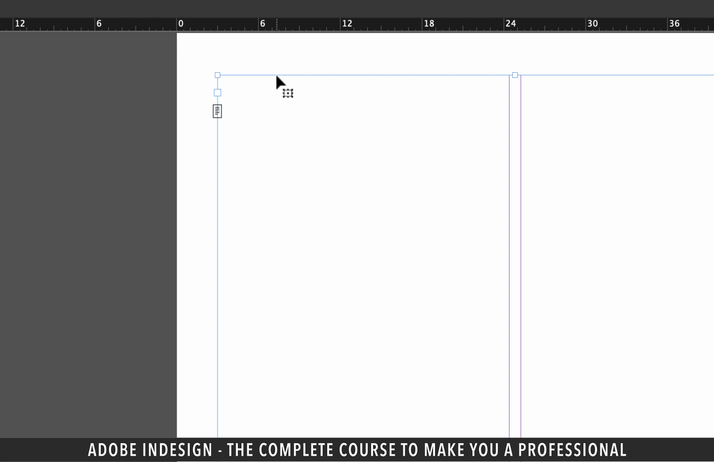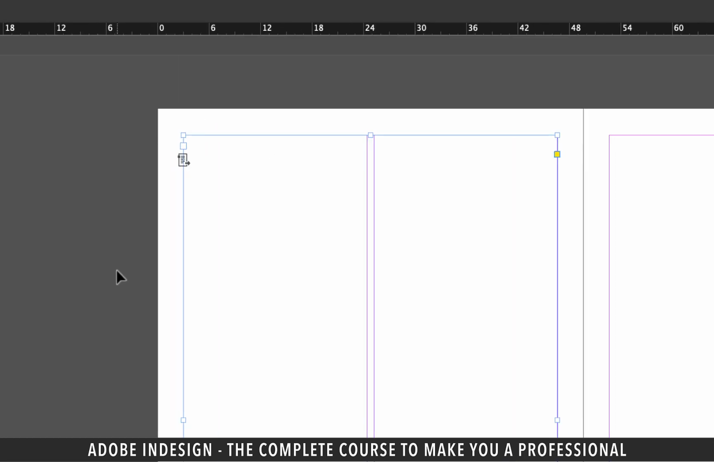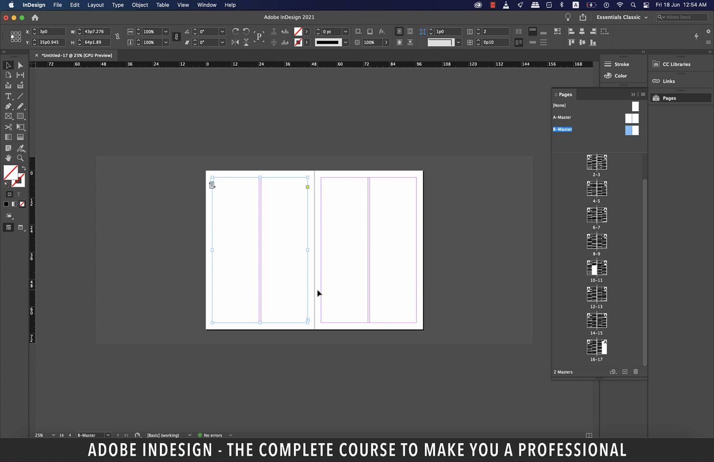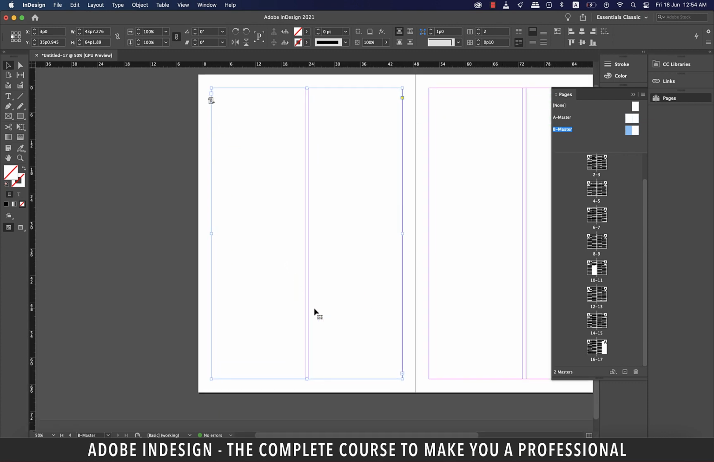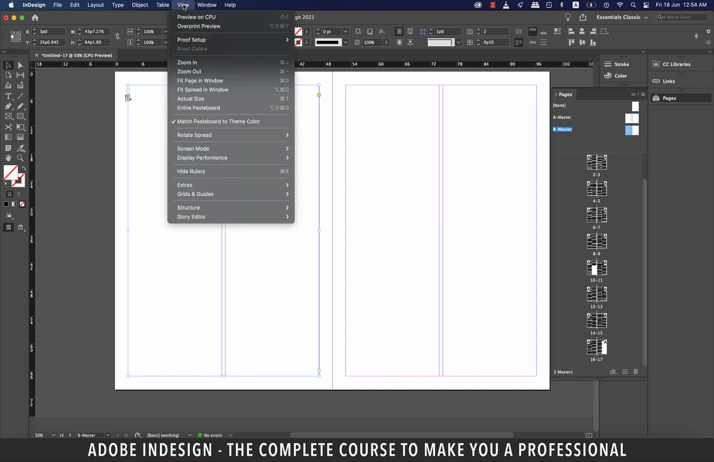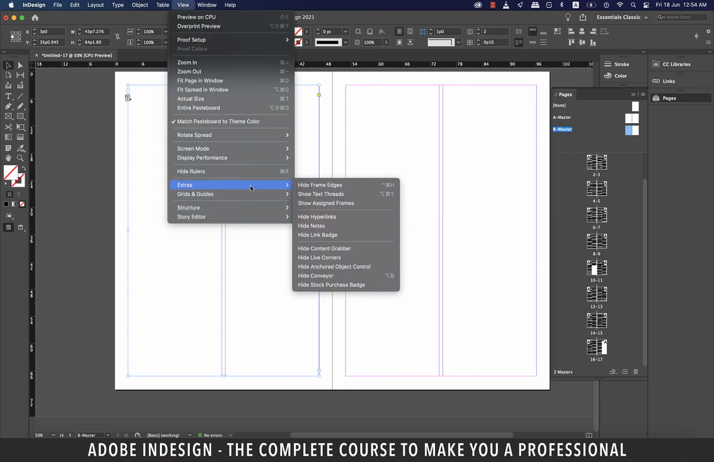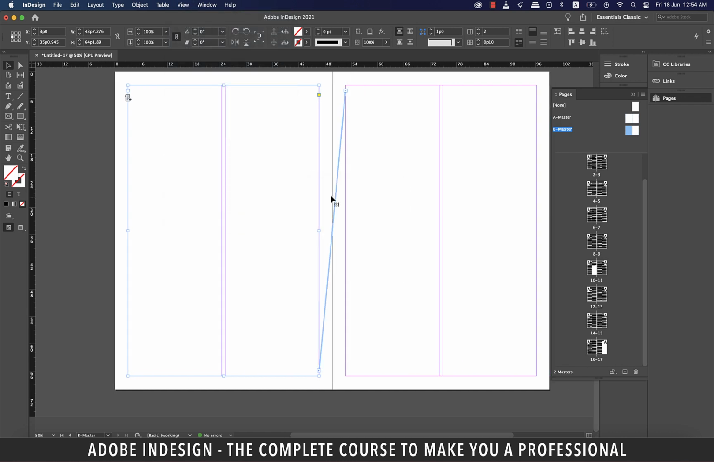To turn it into a primary text frame, just click the book icon once and you shall find the book icon has a companion now. So it is now a primary text frame. To find if they are linked, you can go to View and then Extras and select Show Text Threads, and the thread will be revealed, confirming the route your text will take to flow.